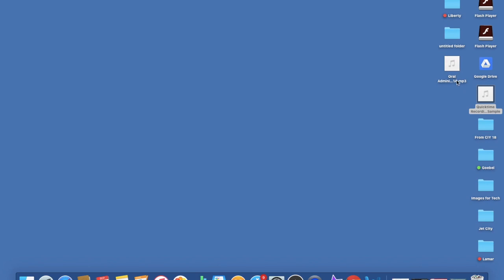So now what was once an M4A is now an MP3 that you can just drag into your Google Drive and then assign it in Google Classroom.